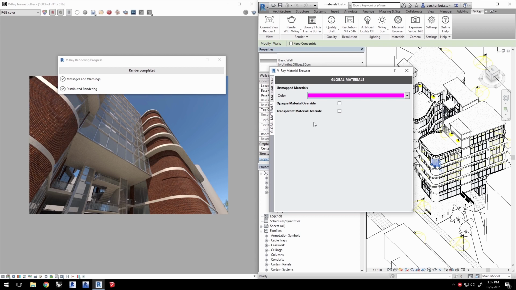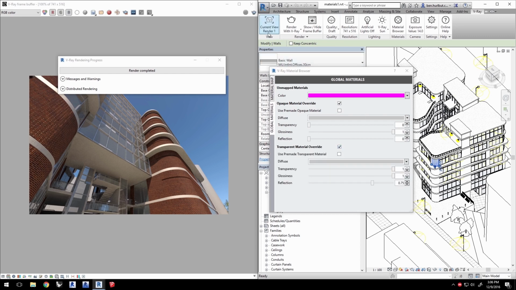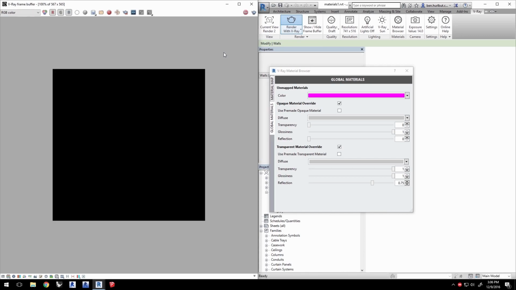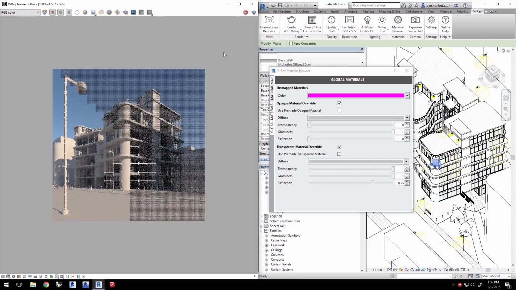You can override both opaque and transparent materials by clicking the checkboxes. Change the current view to Render 2 and click Render with V-Ray. We made the same overrides in the previous Intro to Lighting Quick Start video to make it easier to judge just the lighting in a scene by using a simple gray material override, which is seen here.